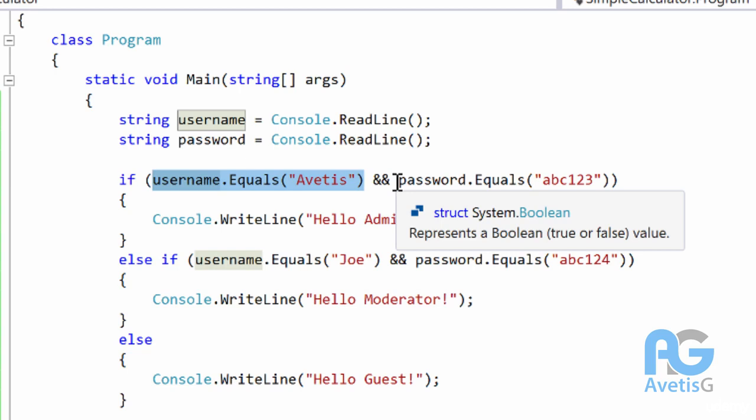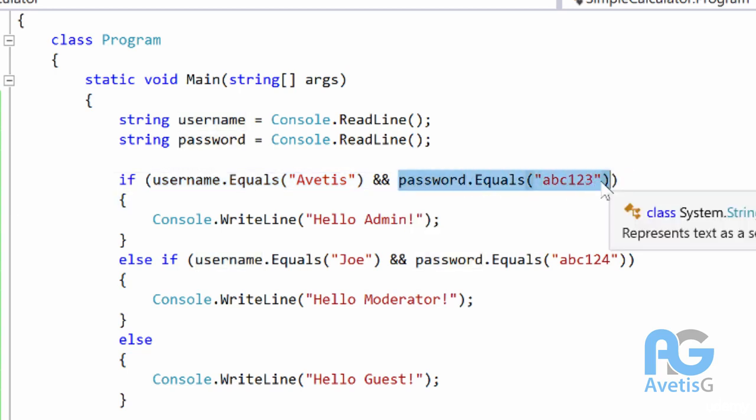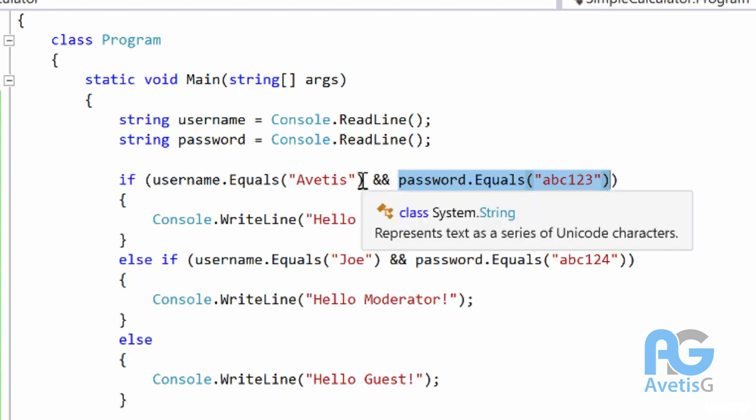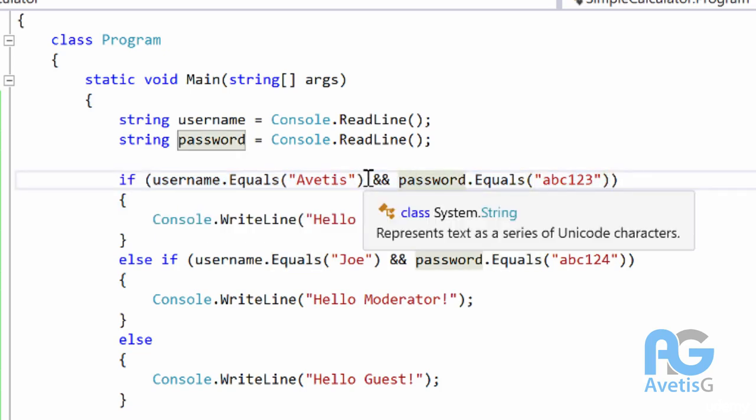So it basically says that if the expression on the right side evaluates to true and the expression on the left side evaluates to true, then the whole thing will evaluate to true. But if at least one of them is false, the entire thing will be false. And that's why I used and.